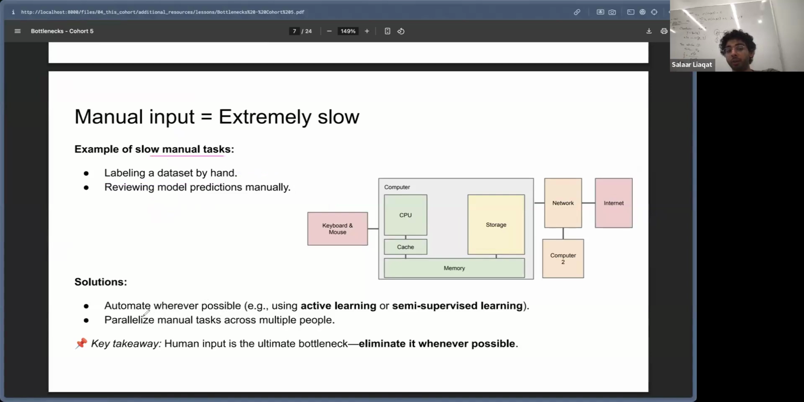Some solutions are to automate wherever possible. Try to use machine learning techniques like active learning or semi-supervised learning, or parallelize manual tasks across multiple people. So instead of hiring one person, hire 20, and you'll be done 20 times as quick. But human input is pretty much the ultimate bottleneck for a lot of processes, so eliminate it wherever possible.